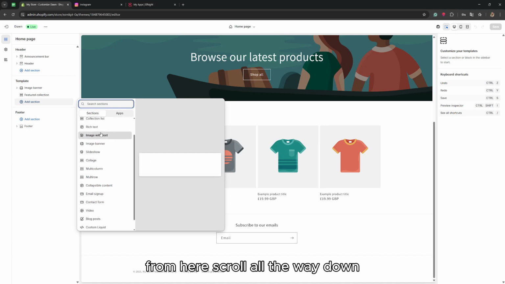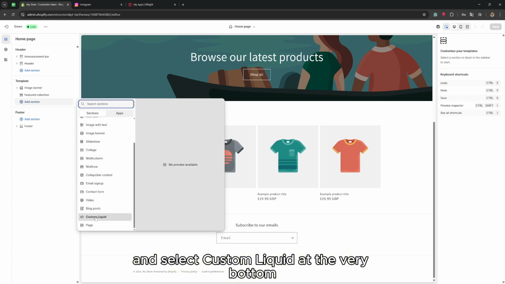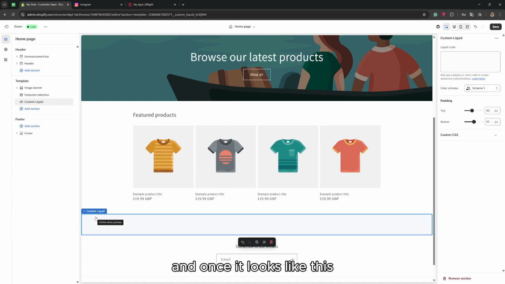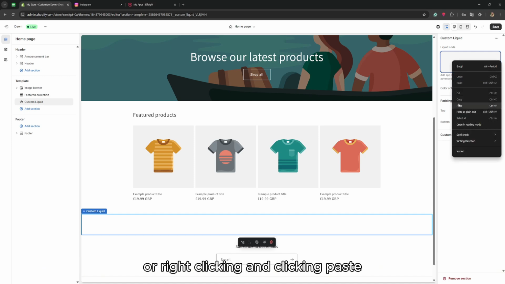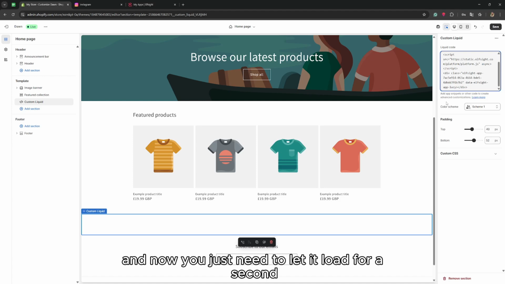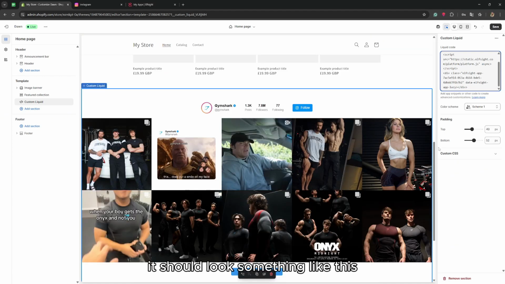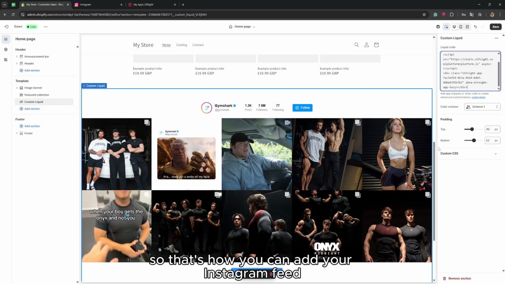From here, scroll all the way down and select custom liquid at the very bottom. And once it looks like this, go over on the right hand side where it says liquid code and then insert the code we just copied by either pressing Ctrl V on your keyboard or right clicking and clicking paste. And now you just need to let it load for a second. And once it's loaded in, it should look something like this. So that's how you can add your Instagram feed to your Shopify website.